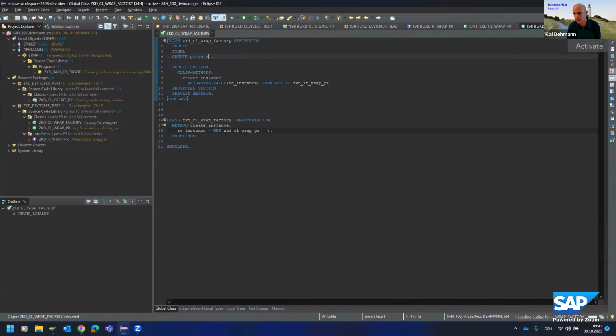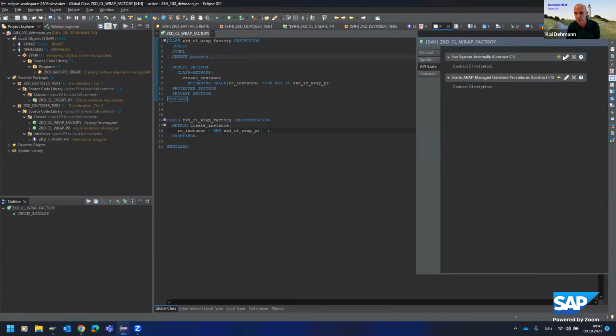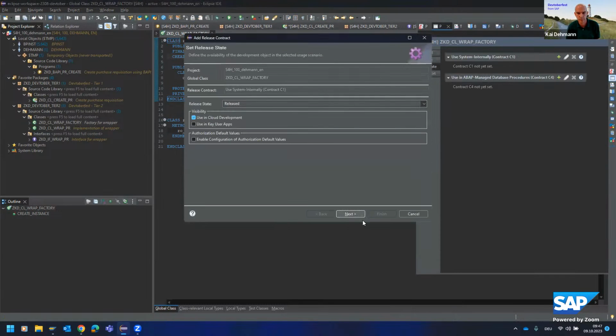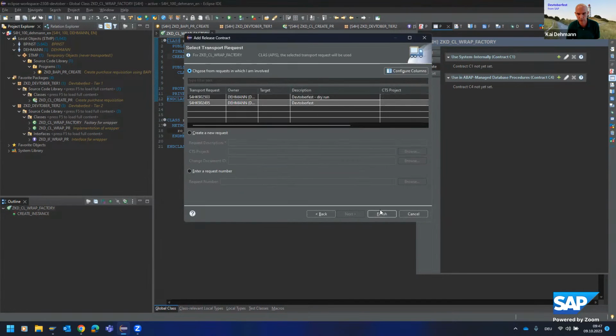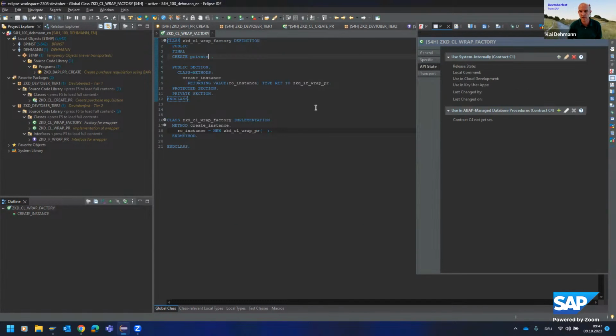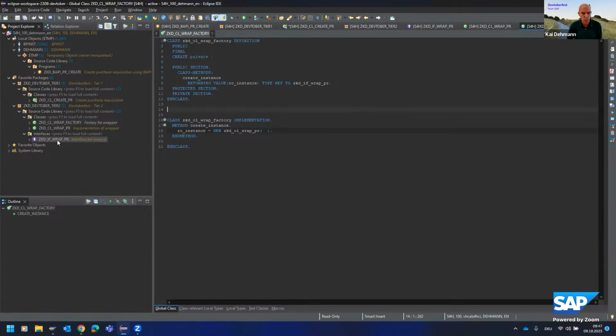Right. Now let's try again. Release it. No warning. Fine. Perfect. Select the transport request. Finish. So we have released the interface. We have released the factory.